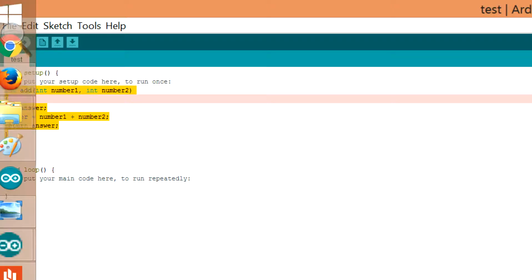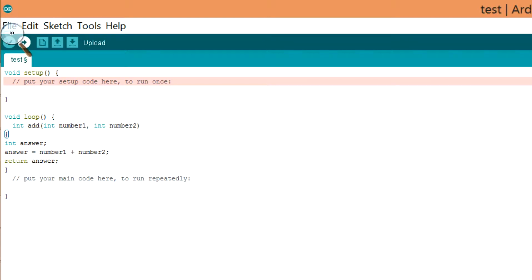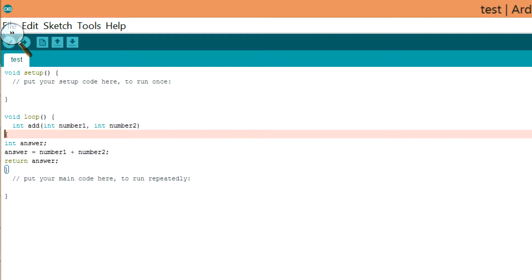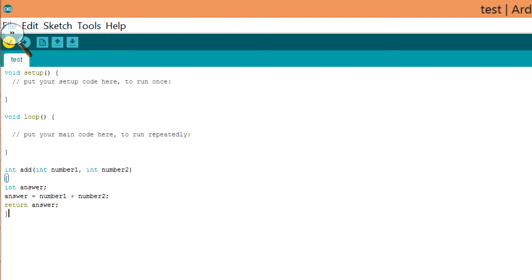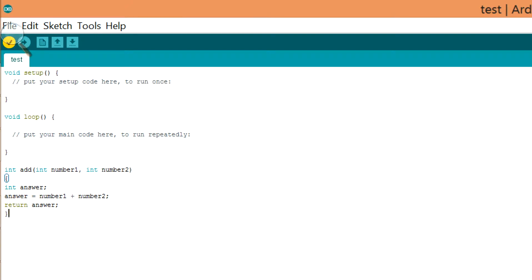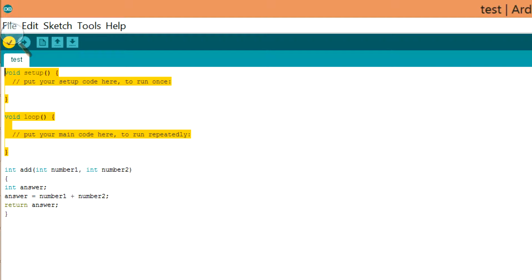So instead, I'll copy this and paste it over here in the void loop, if you don't believe it. You see, that's the problem again. So never mind, I'll paste it behind. Take a look when I verify. You see? Everything is fine. So when you paste your function, please paste it after your void setup and your void loop, such that everything should be fine. You see, it's uploading already.